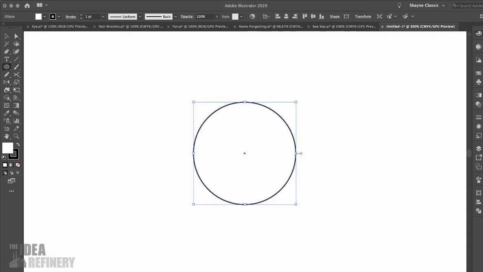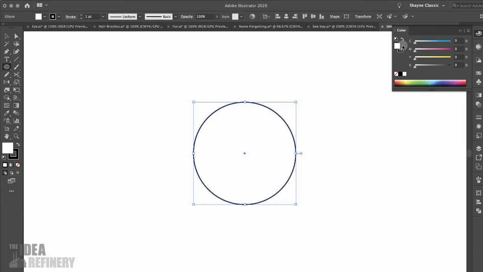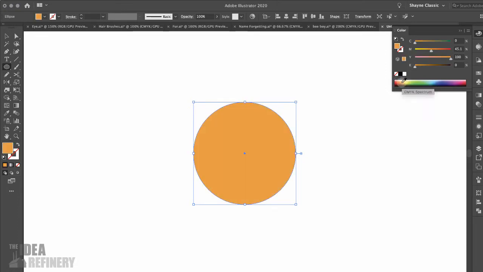I'm going to come over to my color panel and change the color settings. First of all, I'm going to bring my stroke indicator forward and set that to none. Now I'm going to bring my fill color forward. Because my eye is a monster's eye, I'm going to create a rather strange looking eye color. I'm going to start with orange.